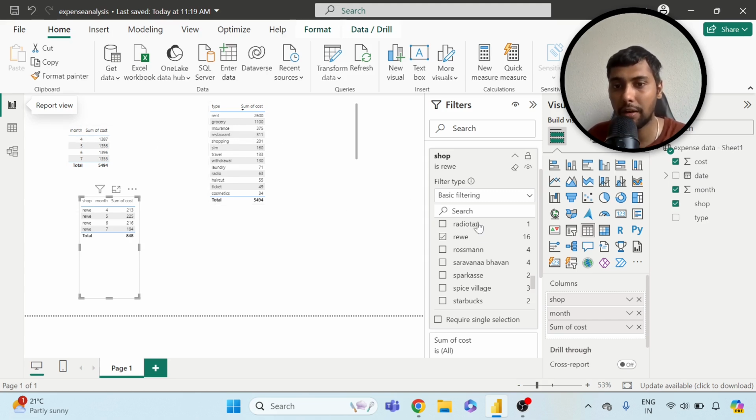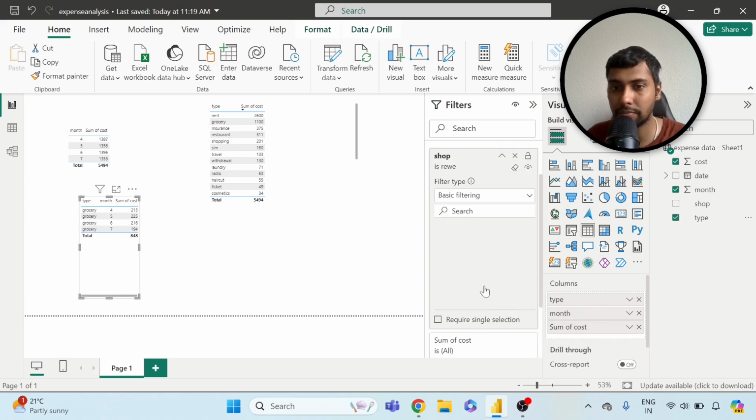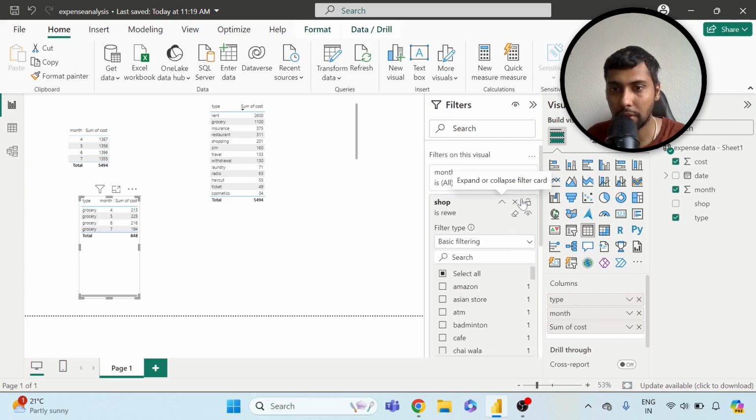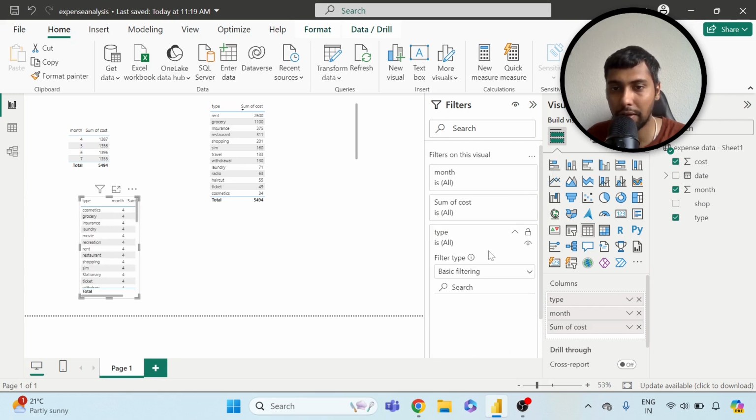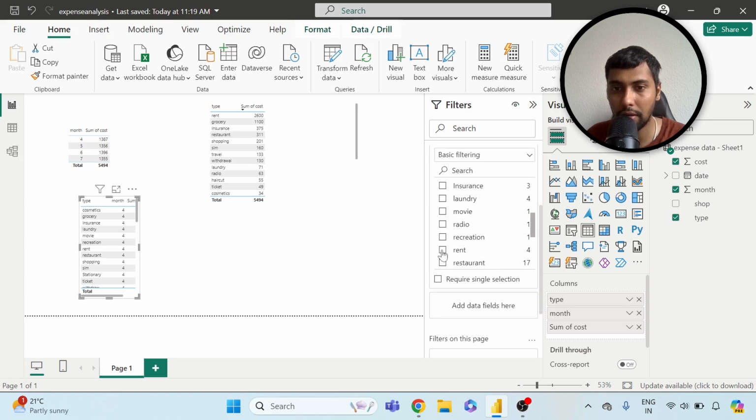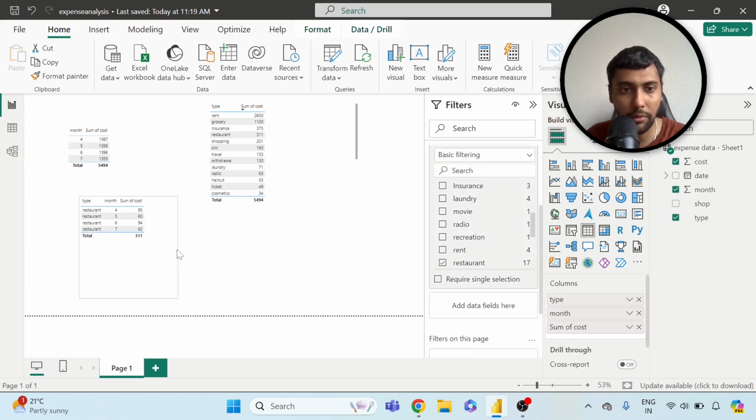So we have a restaurant, right? Instead of the shop, I will bring back the type itself, and let's say I filter for a restaurant. Let's see each month what's the contribution. You see July was 62, but the other months were 94, 95 and 60, right?